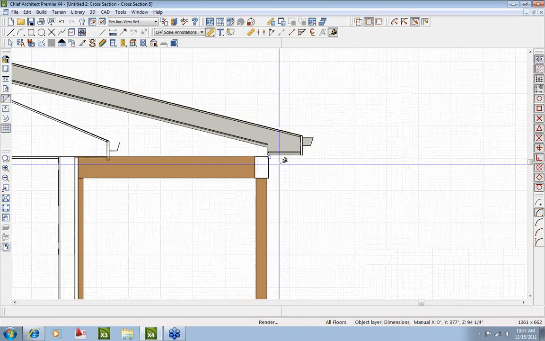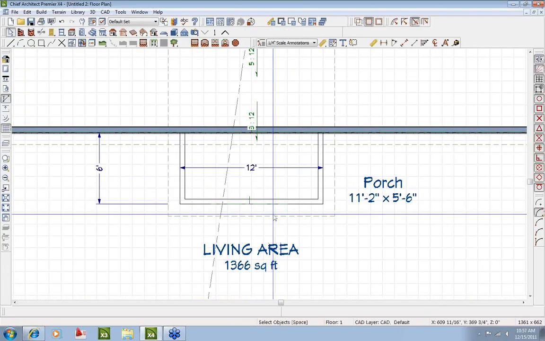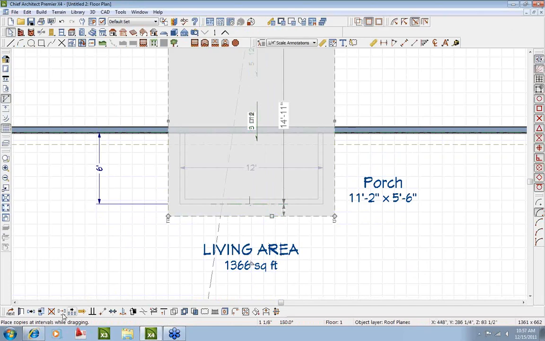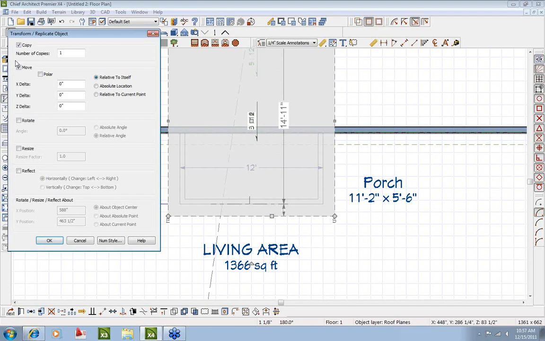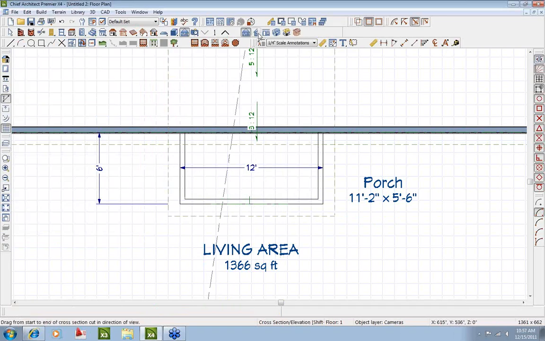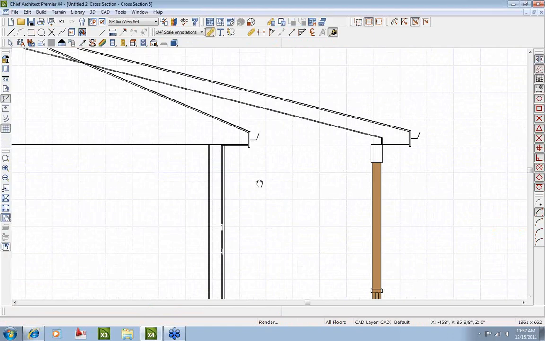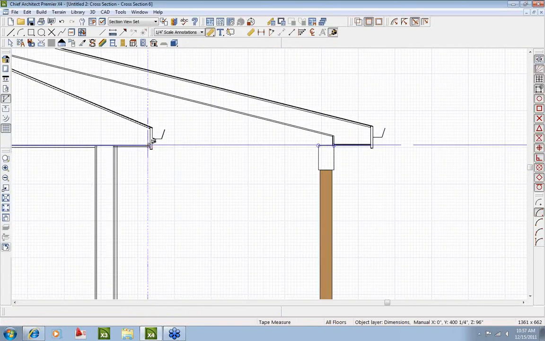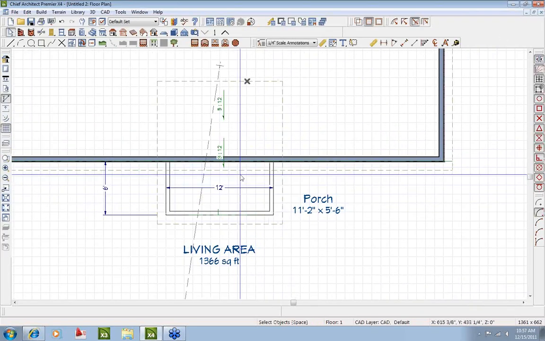And so let's lower it 1.5 inches. I'm just going to pick the roof, and I'm going to use my transform replicate. I don't want to copy, so I'm going to uncheck that. And I want to move it on the Z axis -1 7/16. Okay, now if we do a cross section, you can see now it's flush, which is how it should be, or more than likely how it's built.